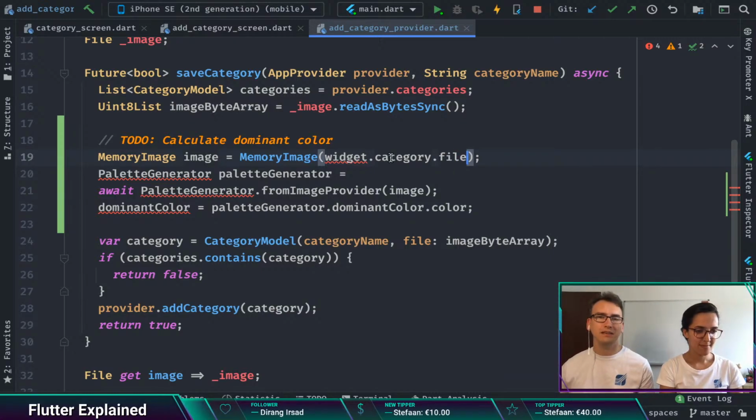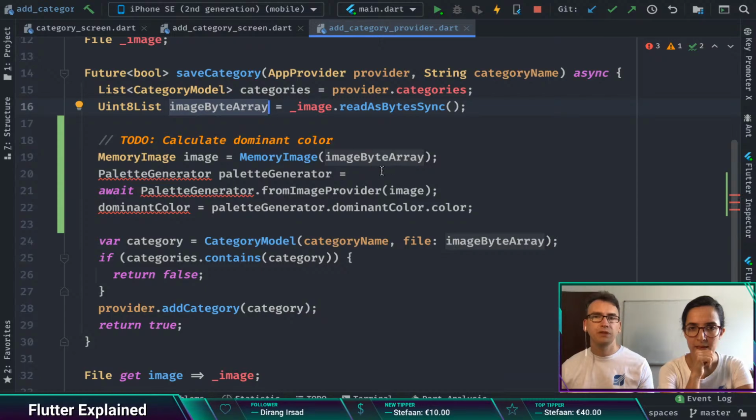So, I take this image, and here in that memory image, I pass now the image byte array inside, which is from up here, right? Yeah. Fantastic. So now we get this palette generator, this we can import. And now we get it from this image and have this dominant color.